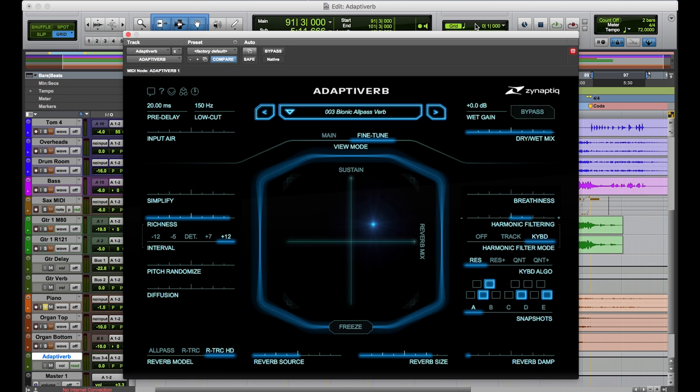This time out, a creative reverb tool from Zynaptiq. Let's get started. Today we're checking out Adaptiverb from Zynaptiq. Now, Adaptiverb is a unique type of reverb processor. It's not really intended to recreate halls, rooms, cathedrals, those types of spaces that other reverbs do very well. Rather, it's a powerful sound design tool that's ideal for enhancing your tracks and for creating unique ambiences.